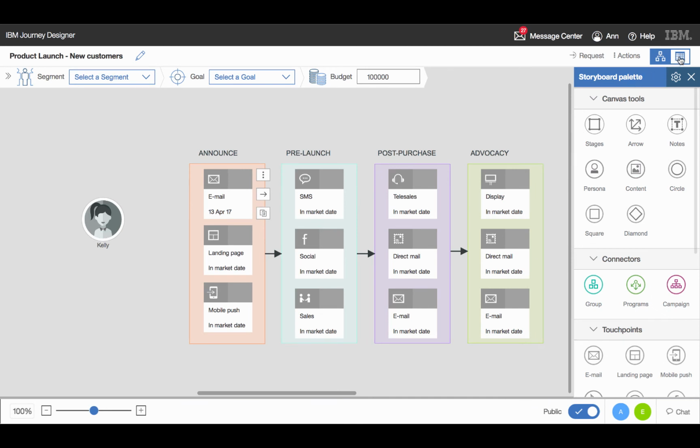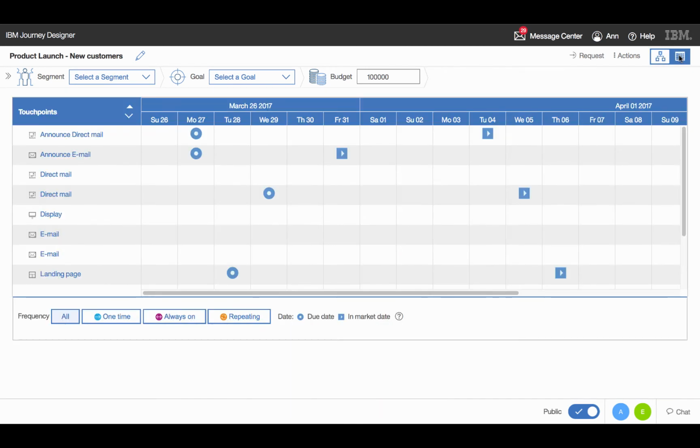Now let's take a look at the timeline view. The storyboard timeline presents a bird's-eye view of the touchpoint dates you entered. You can see when internal due dates are coming up and when each interaction is going in market. To change dates, you can drag items on the timeline. Everything looks good here. The storyboard is ready to be implemented in whatever execution tools my organization uses.